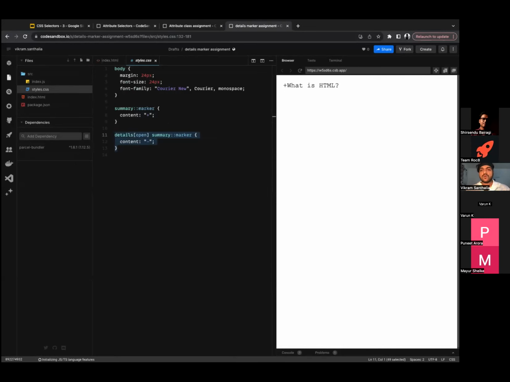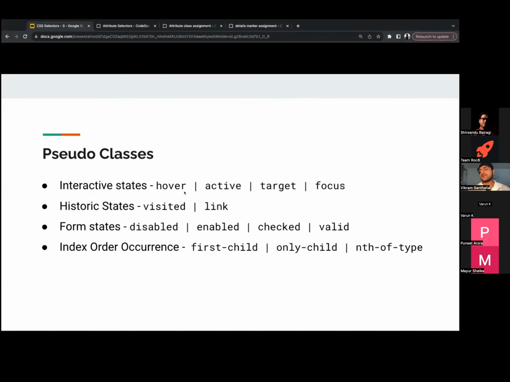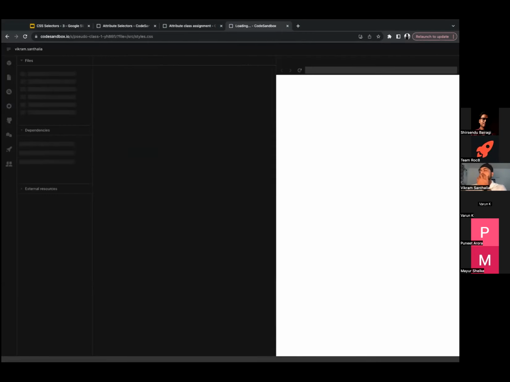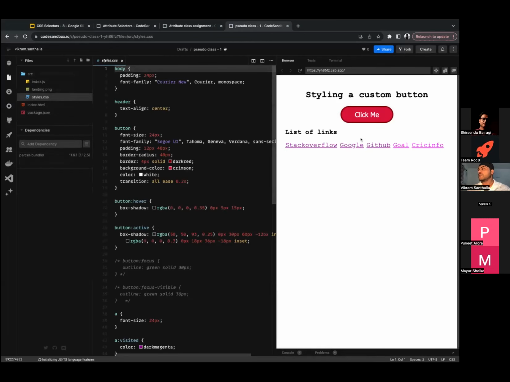So this was about pseudo elements, and then we jumped into pseudo classes, right? Pseudo classes again very powerful. We discussed these interactive states of the pseudo classes. Let me open that quickly and show you. Just remind yourself what we discussed. We saw some CSS also here. We created this button. We saw how we added a box shadow, and for the active pseudo class.